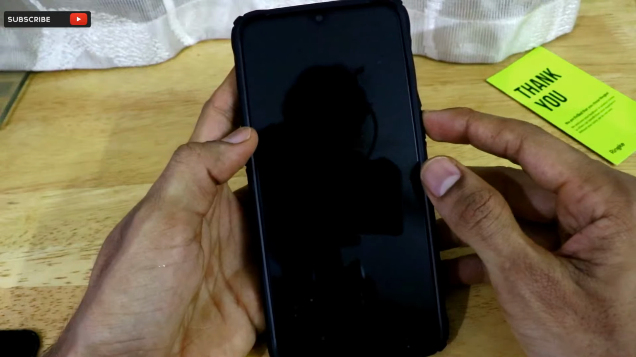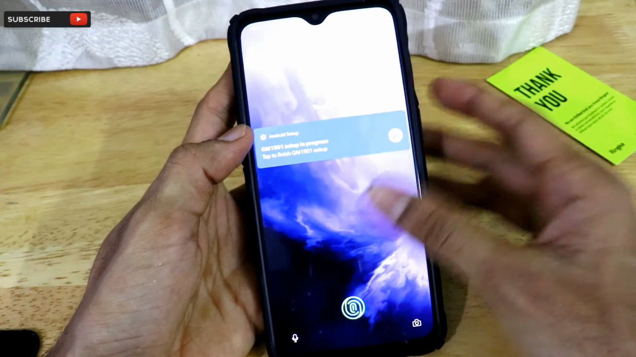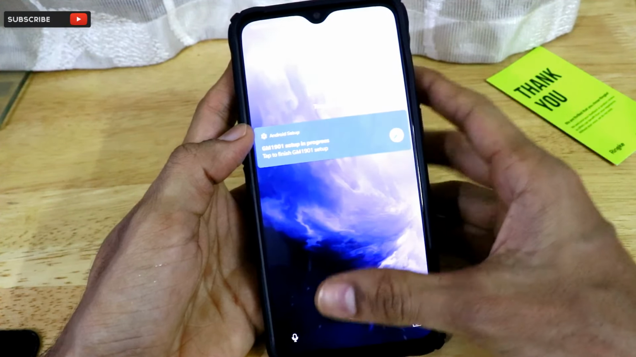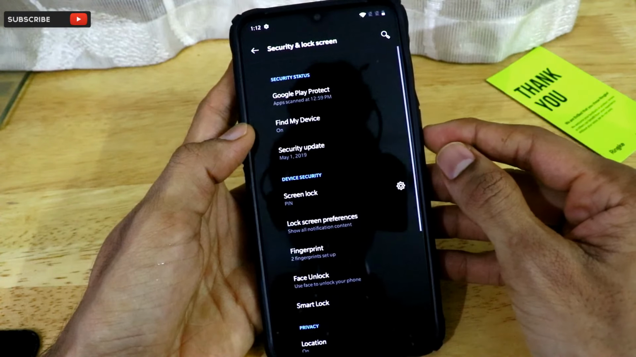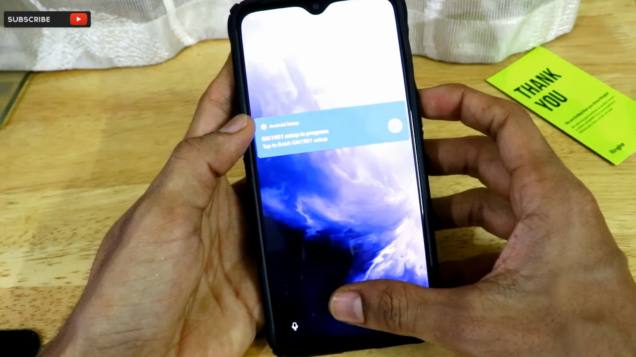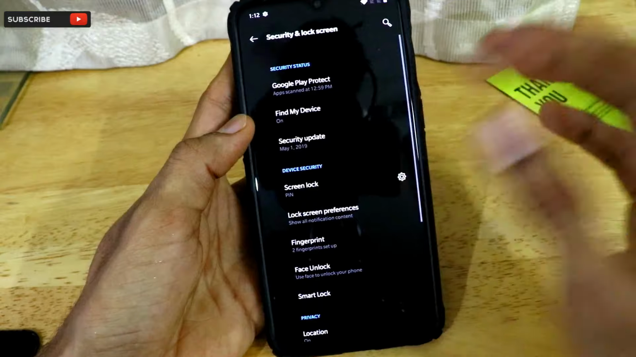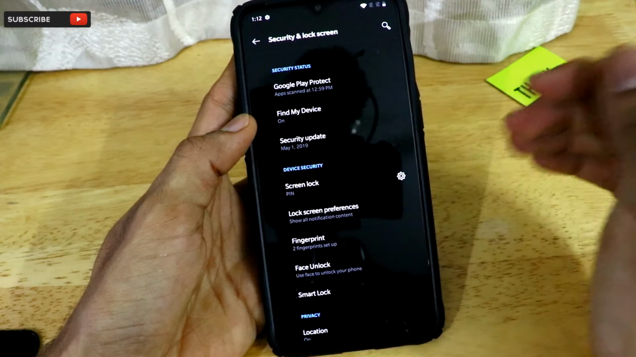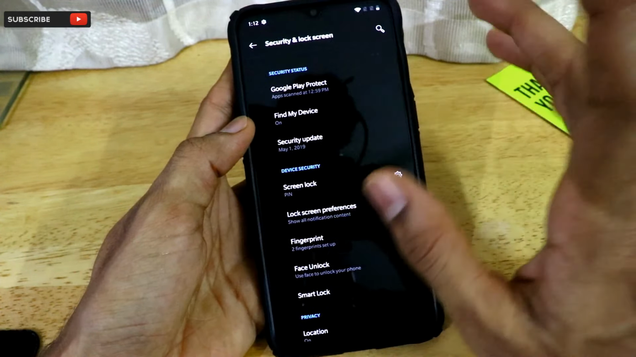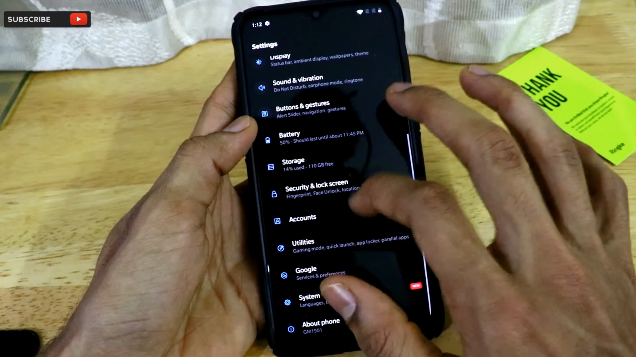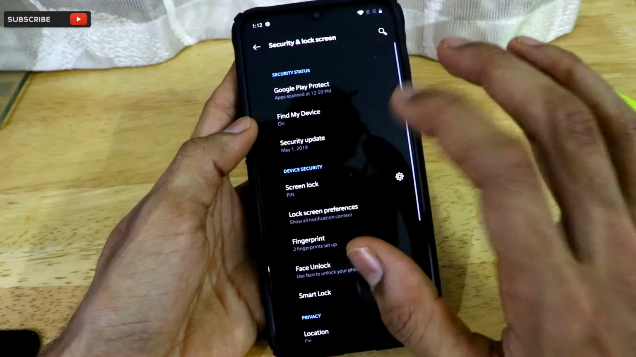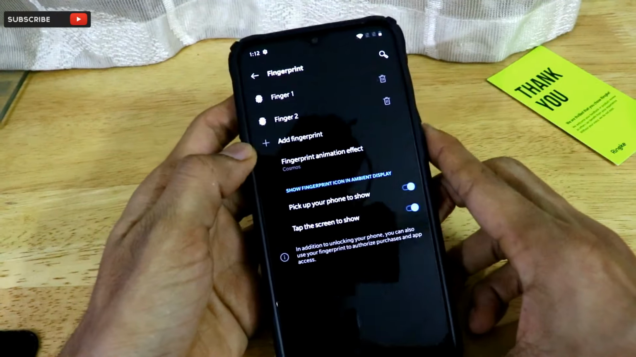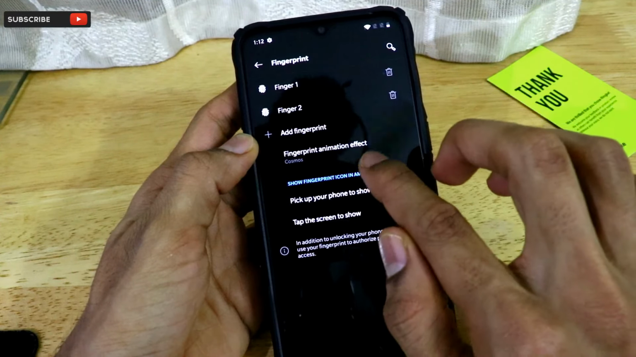The next important tip on your OnePlus 7 smartphone is you can change the animation of this fingerprint, guys. This is the current animation. As you can see, once you do the fingerprint, there is this Cosmos type animation that comes. In case you are not liking this animation, you can either turn it off or change the animation. Go to the settings on your OnePlus 7 device, just go to security and lock screen. Once we enter the password, there is this fingerprint animation effect.